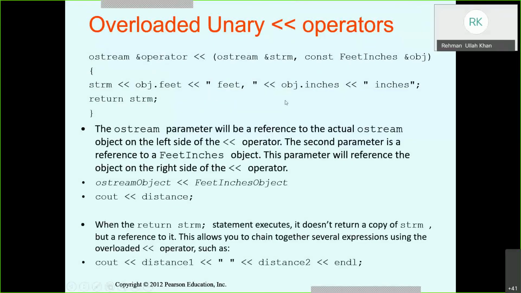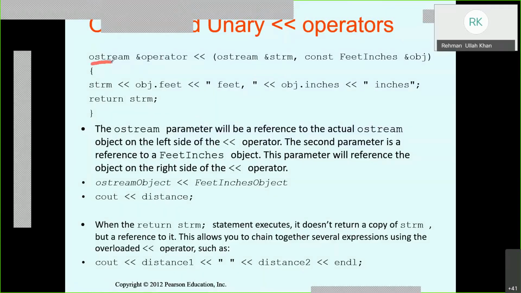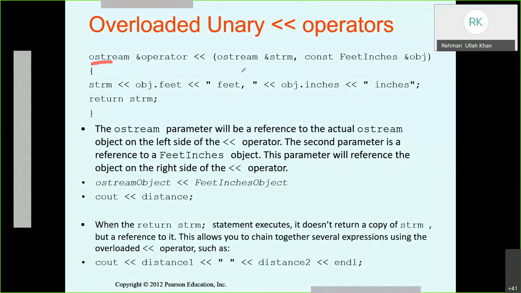Okay, so in this way, these are the extraction and insertion operators. Note the point: the extraction and insertion operators are by themselves objects. They are not operators. These are objects of the istream and ostream classes. So when you are overloading this operator, there is an extra thing you must provide, the ostream reference, and this will be a reference to the same class that we are working with.